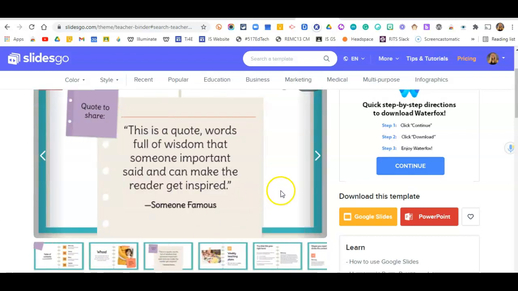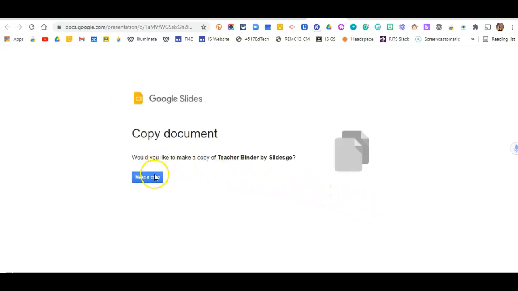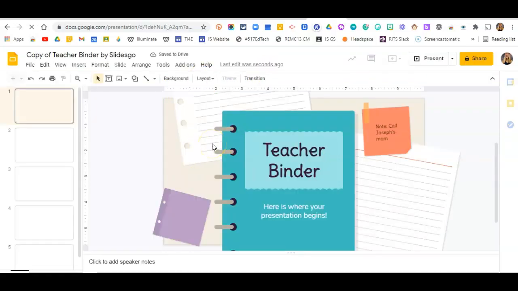And so yep, let's say I want to use it. So again, just like the other two, I can download it as a PowerPoint or use it as a Google slide deck. And this one is going to have me make a copy, but that copy now goes into my drive, and I own the version of that template, and I can modify it and change it however I want.